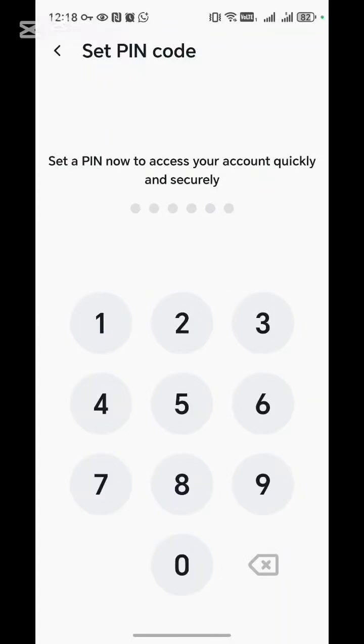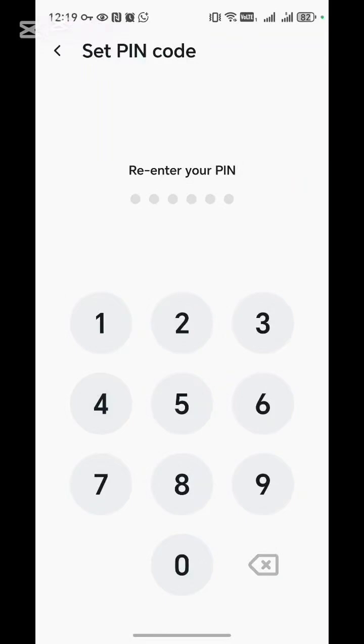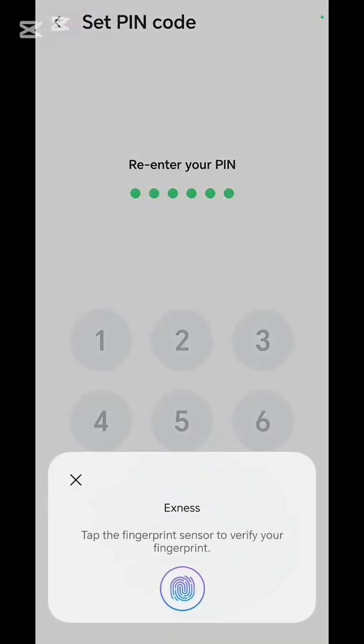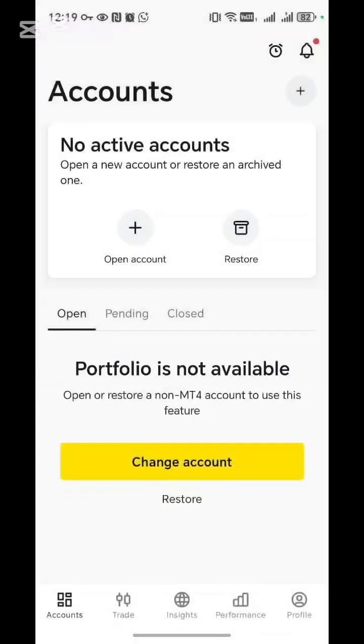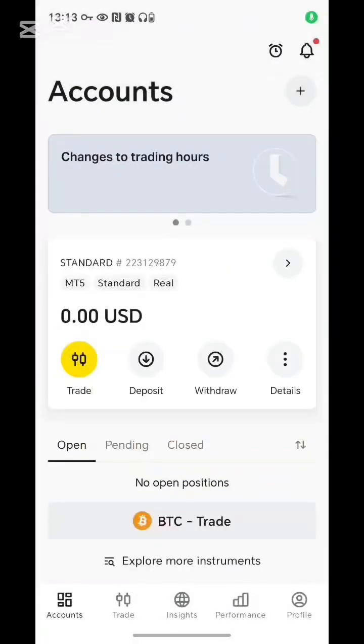For the sake of me own PIN know how they set, okay? I don't set my PIN, 6 figure. The same PIN we enter, they say re-enter your PIN again. Enter the same PIN, then you say within Exness. For you, if you give this option also, you can make am for additional thumbprint. Okay, enjoy Exness. Now you don't log into your Exness. Okay, this now your Exness account. This now the surface of your account where you don't open.